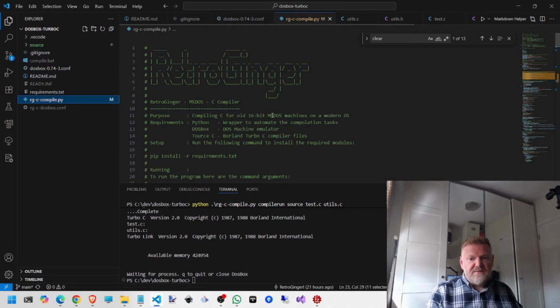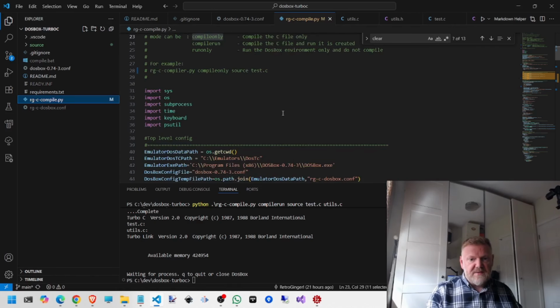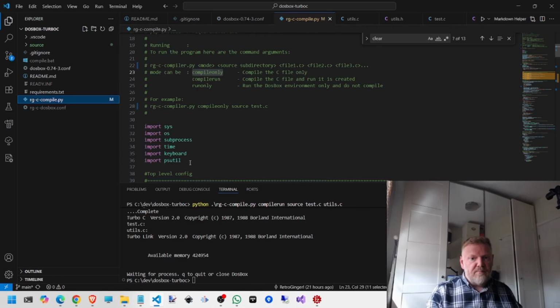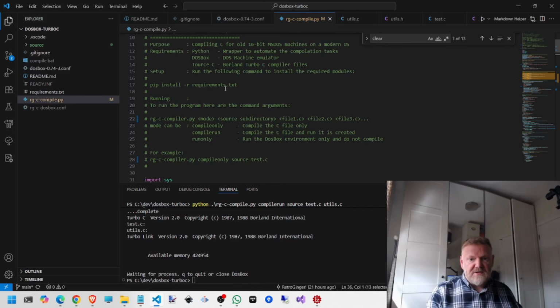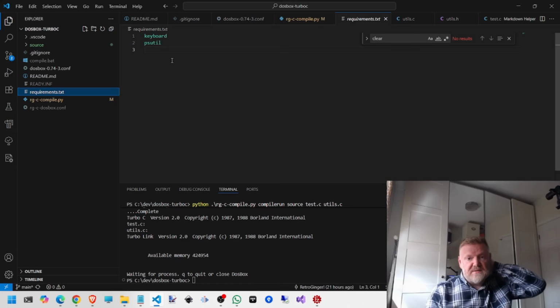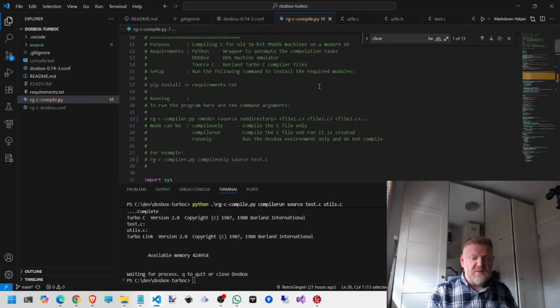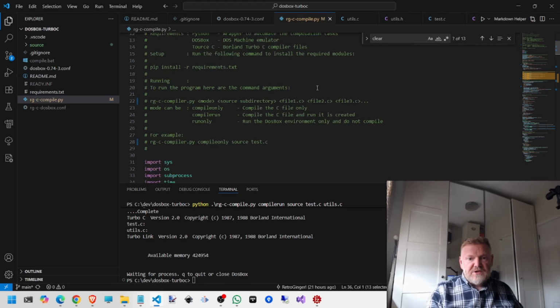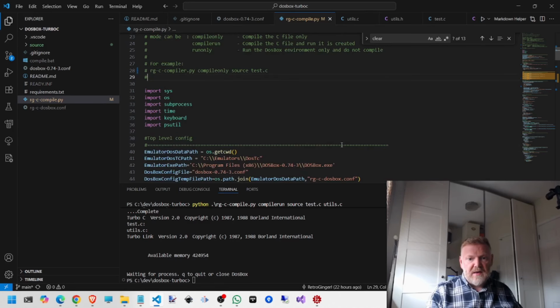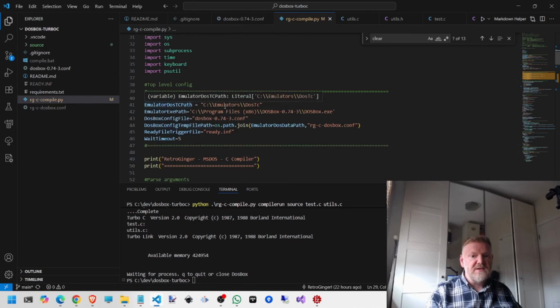At the start of this file, you'll notice that there's a bunch of things that you have to install. There is actually a requirements text file, and all I've got as custom is keyboard and psutil for the keyboard interaction, but also psutil, which is part of the process management for when it's able to kill the DOSBox process. So you can run that, you can pip that in, that's easy enough. And then down here, you have to make sure that these are correct.